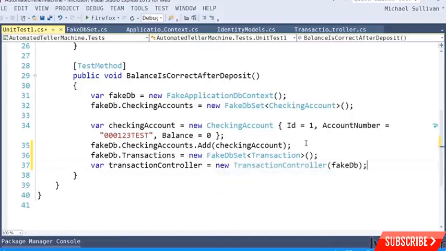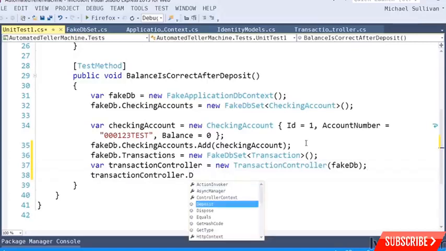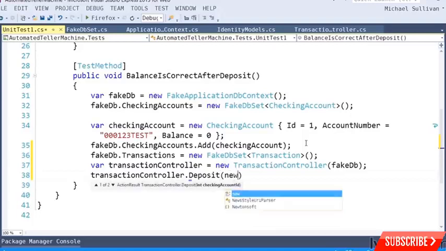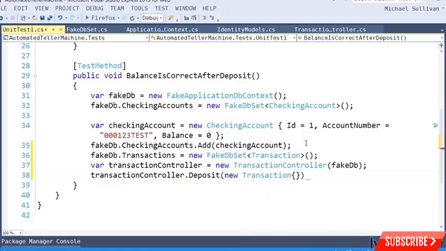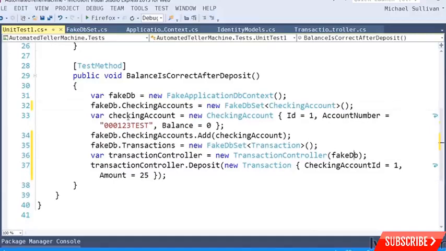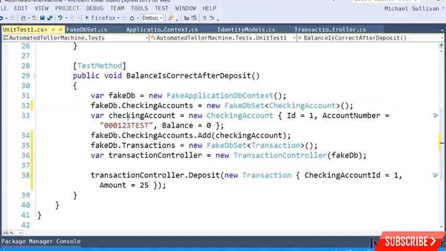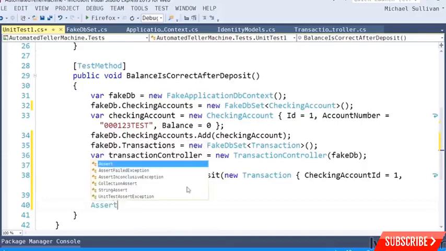Again, this is going to allow us to test the deposit action without involving the real database. Finally, we'll call the Deposit action, passing a new transaction, and being sure to set the CheckingAccountId property to the same value that we used for the ID when we created the checking account. And I'm just going to go ahead and group these a little differently. In the beginning, we have our arrange statements. Our act statement consists of the actual deposit. And then for assert, we can go ahead and try to assert that the checking account's balance is now 25.